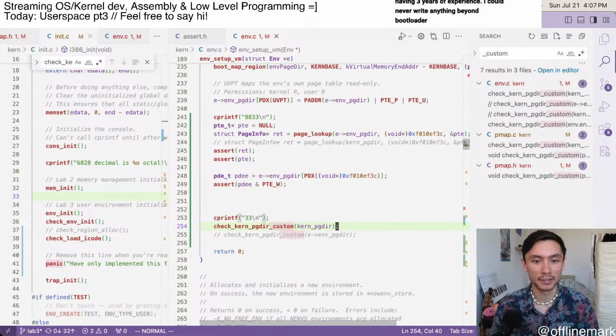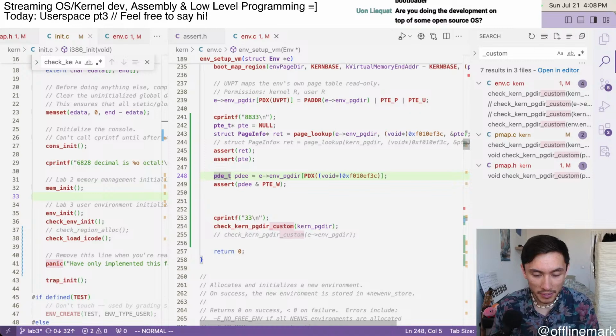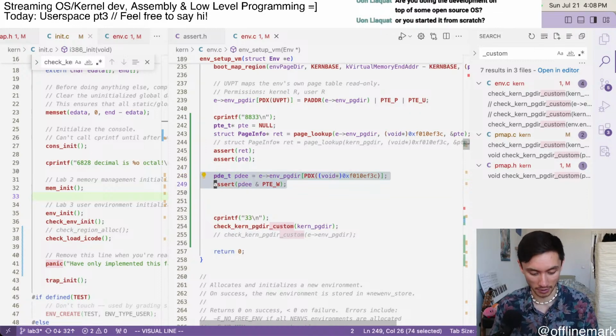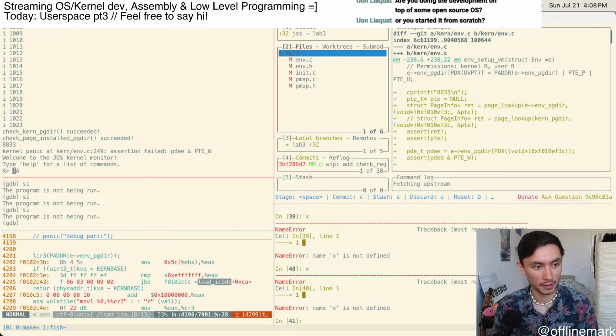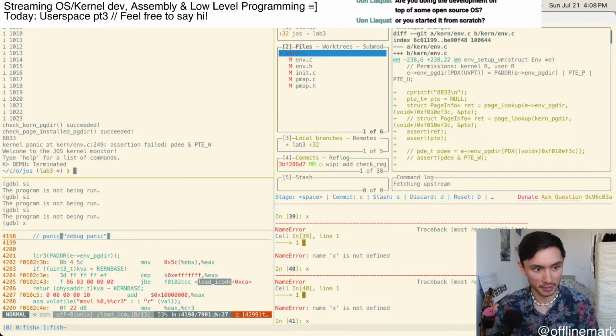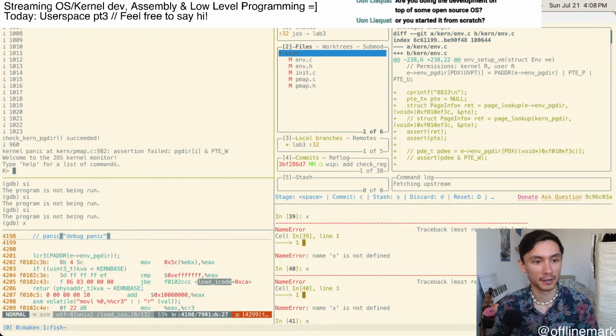Interesting. Did I? Okay, what? 249. Okay, then this is something else. This check is extremely explicitly checking a certain page directory. It's right. That's also effectively a unit test. Okay, that's weird. And now this is failing, interesting.